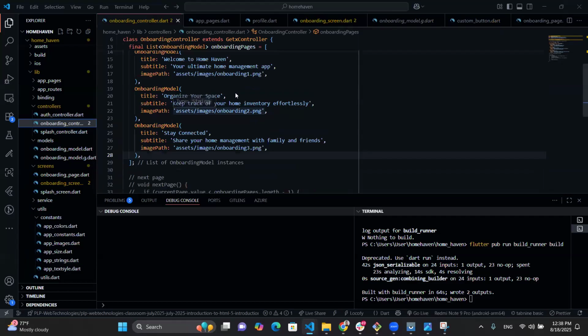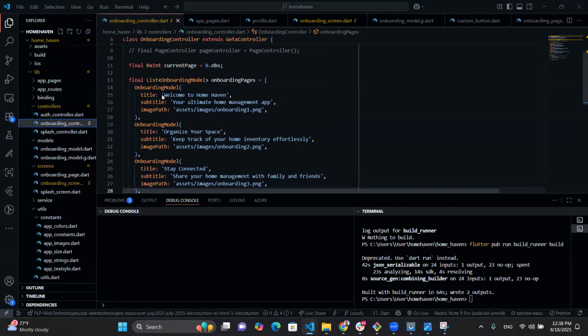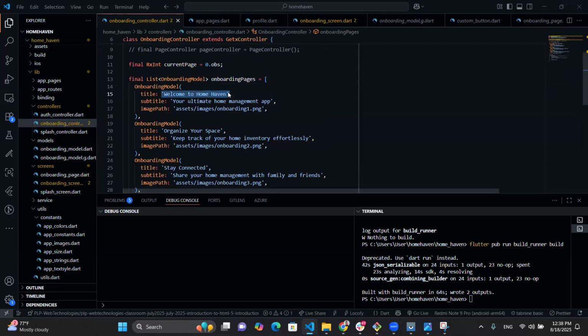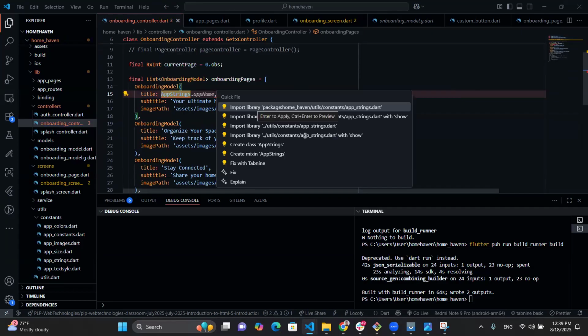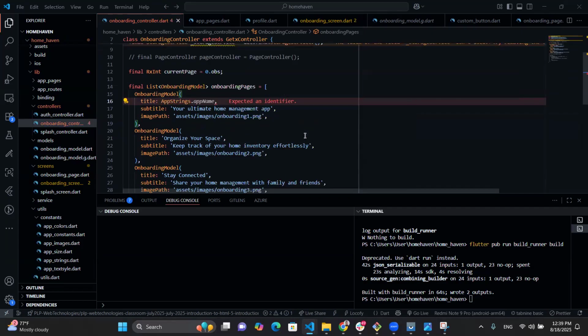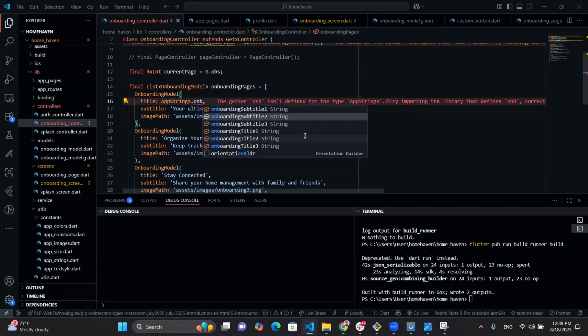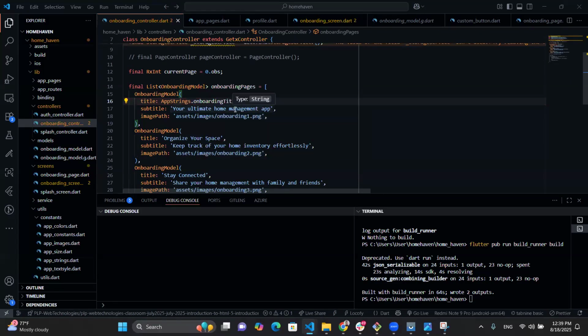So what we'll do now is make reference to all of that. So let's come down to the first one. For this title, we don't need this here. We need app strings dot, okay? Let me import this so that you can see. So app strings dot onboarding title 1. Start with title 1, then we'll do the same for this, app strings dot subtitle 1.